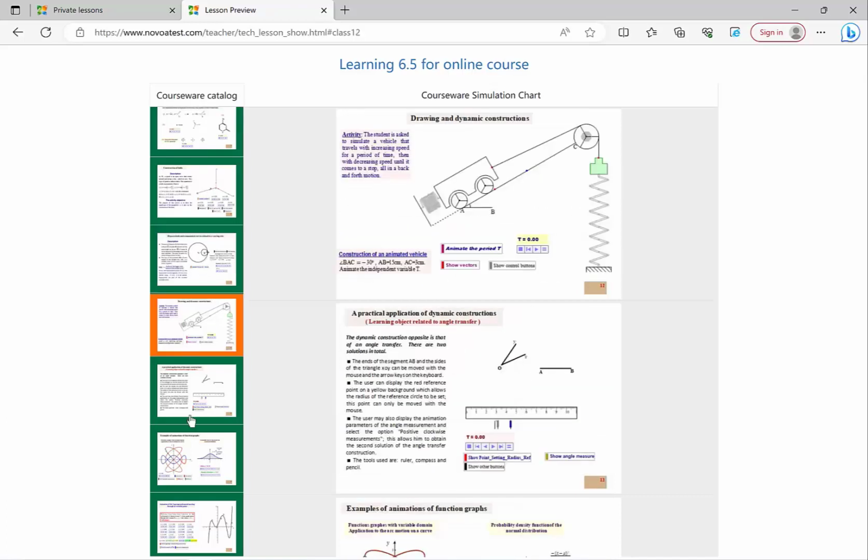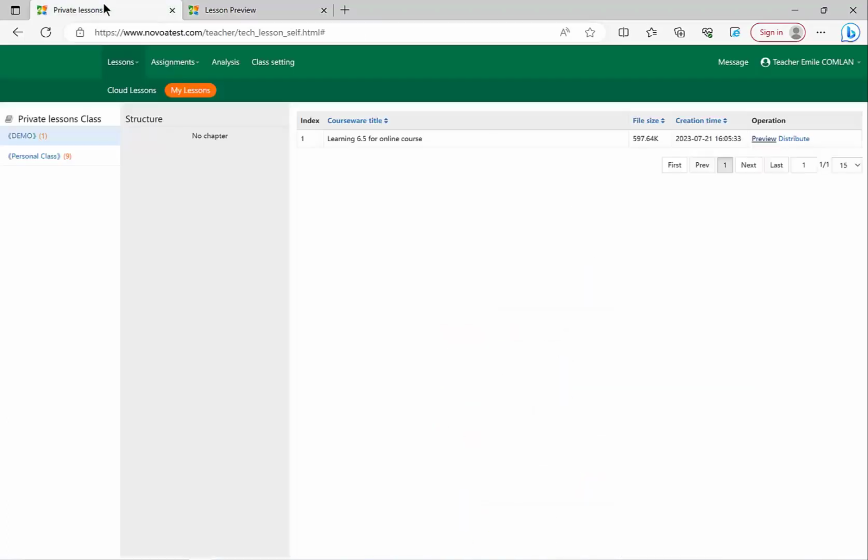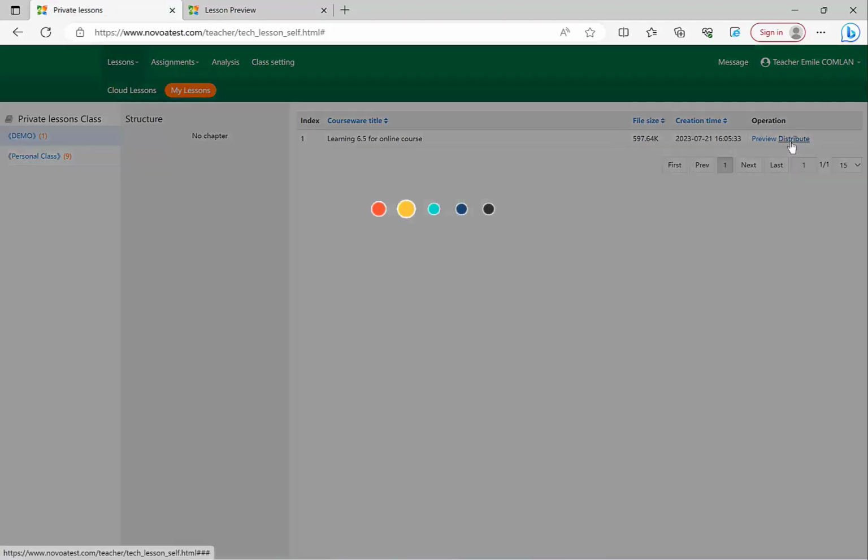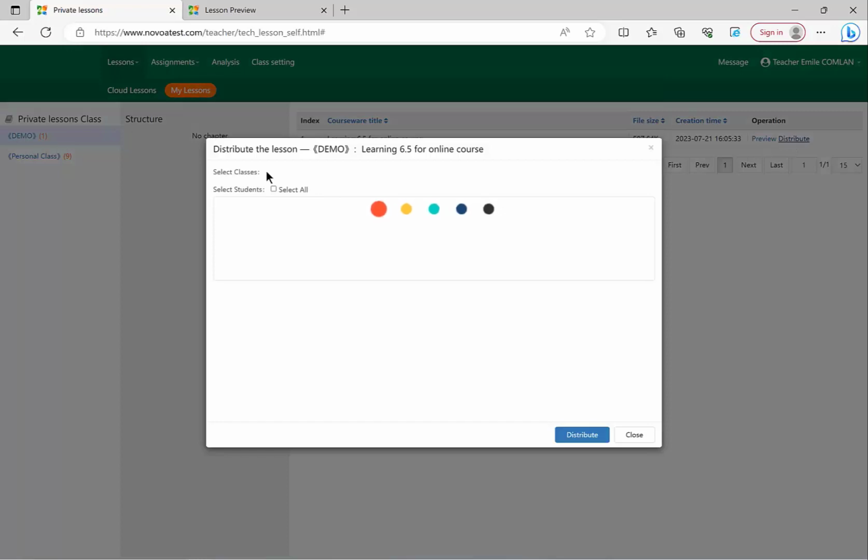It's all right here. Now that I'm sure everything is intact, I am going to distribute it. So I click on distribute right next to preview. When I click distribute, it gives me my class list. I can choose to distribute to all, by selecting all, or I can choose some specific students.